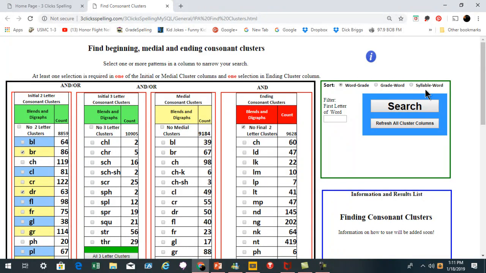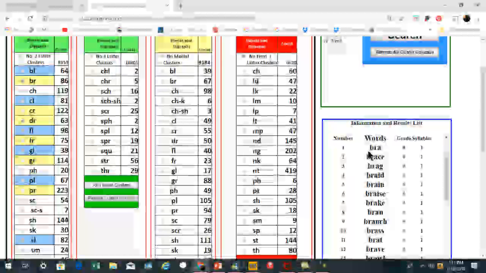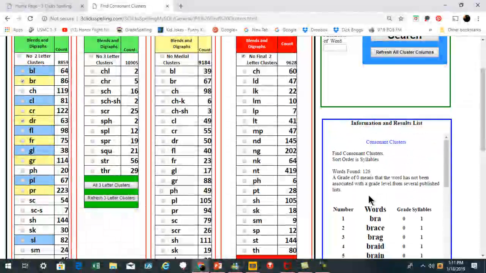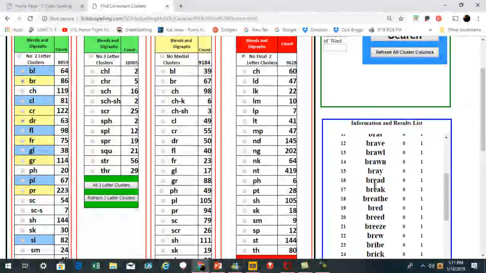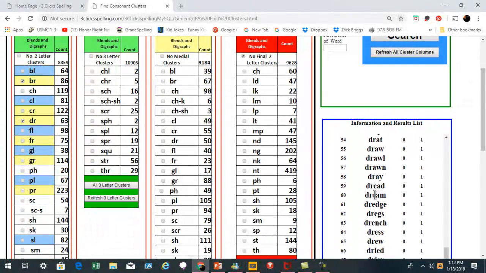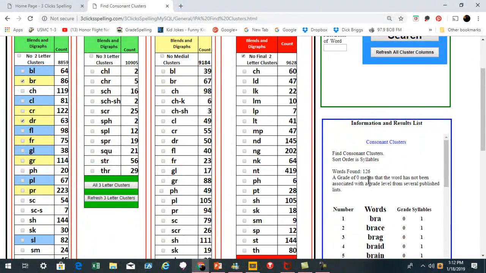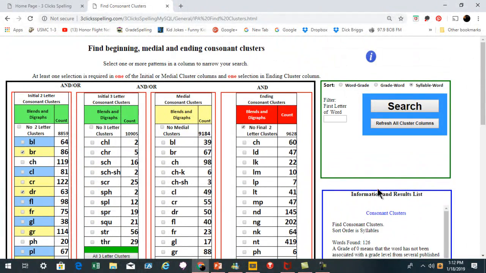I'm going to select one syllable word sort, and then going to search, and you can see I have 126 words with the BR and DR consonant blends. So that's quite a few words. You can copy and paste that into Excel, but let's narrow our search down. So it's like an accordion again.